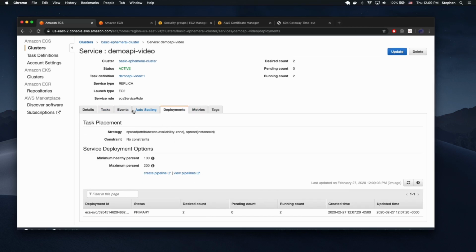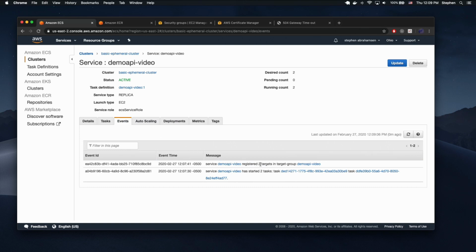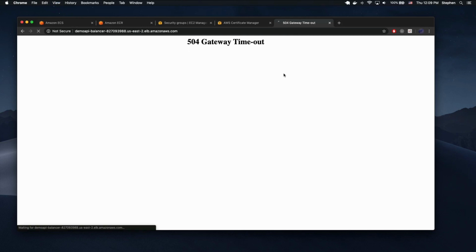Let's look at our deployment. Our deployment is successful. Let's look at our events again. There's nothing weird in here. Normally, if something's unhealthy, you'd see it here in these events. The gateway timeout. Yeah, that's not looking too good.